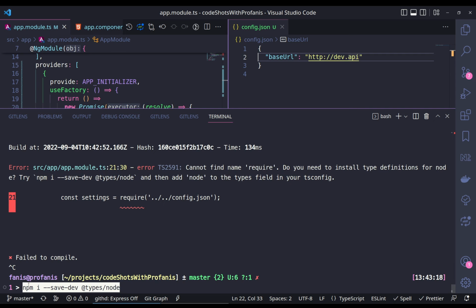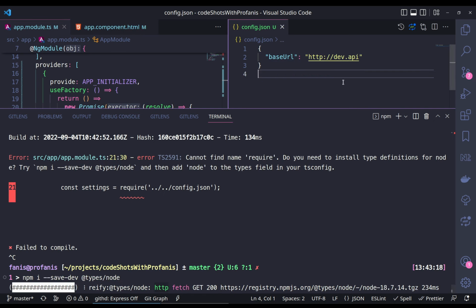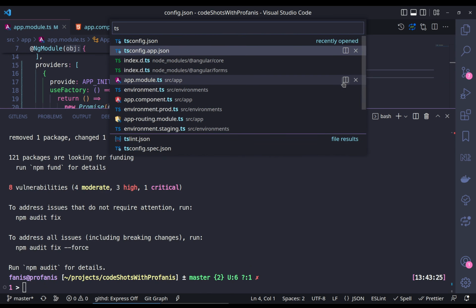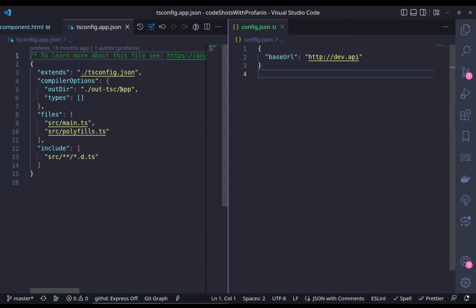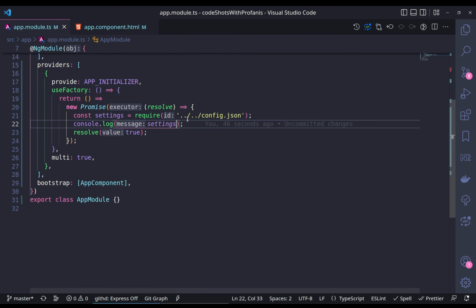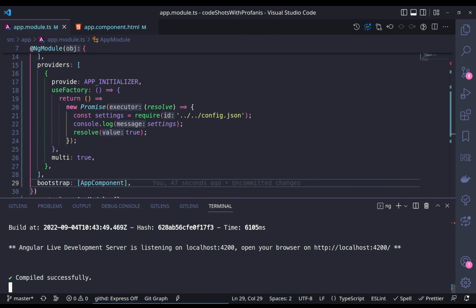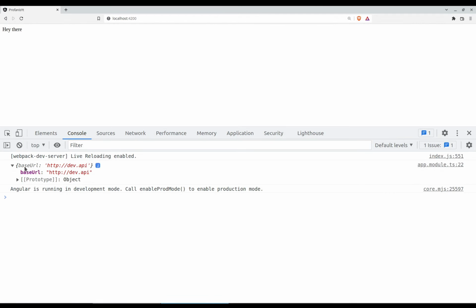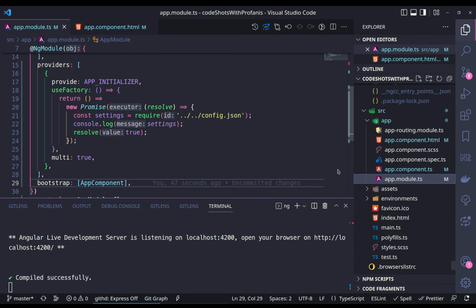The first is to install the types node. And the second step is to go to the tsconfig app. Sorry, let me have this here. Into the tsconfig app and type here node. Okay, so let's close this, and let's rerun the application. So if we now go to the browser, we see that here we have the base URL. Great. So it seems that we currently have all the settings, which is the very first step.